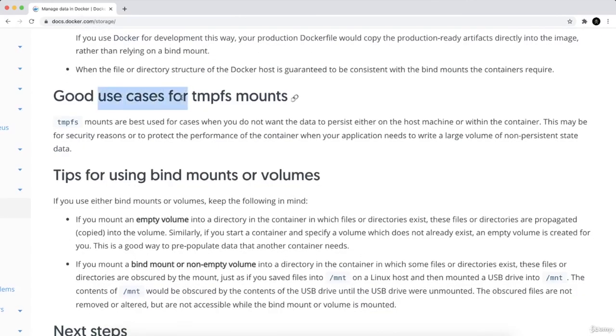Now when is it a good time to use the temp file system? They are best used when you don't want the data to persist either on the host machine or within the container. This is used for security reasons, or to protect the performance of the container when your application needs to write a large volume of non-persistent state data.